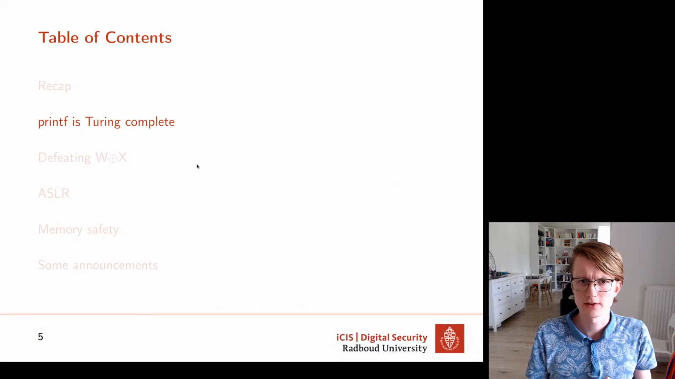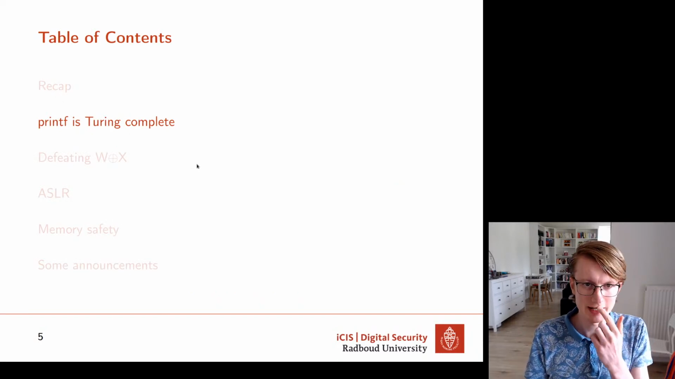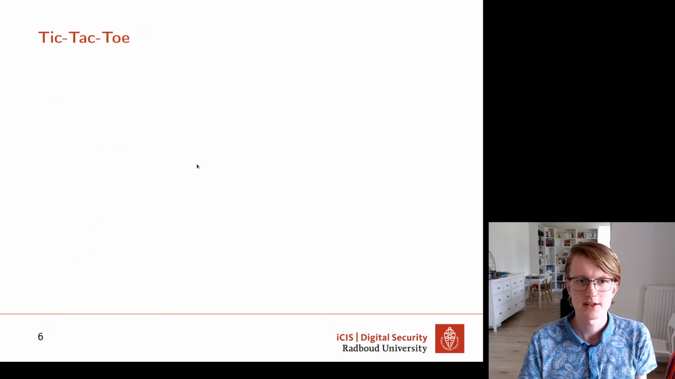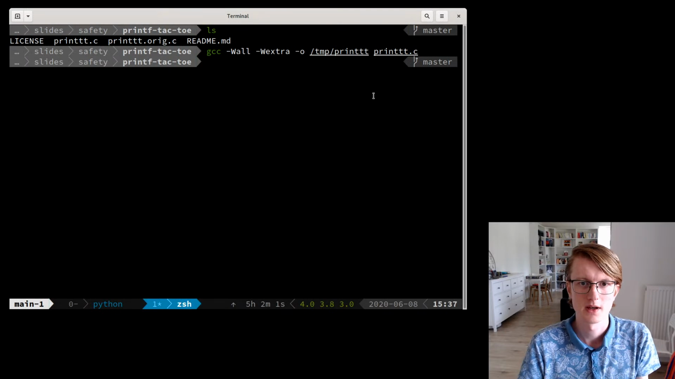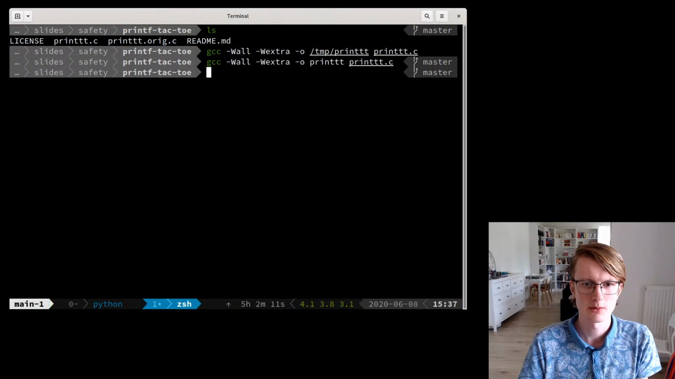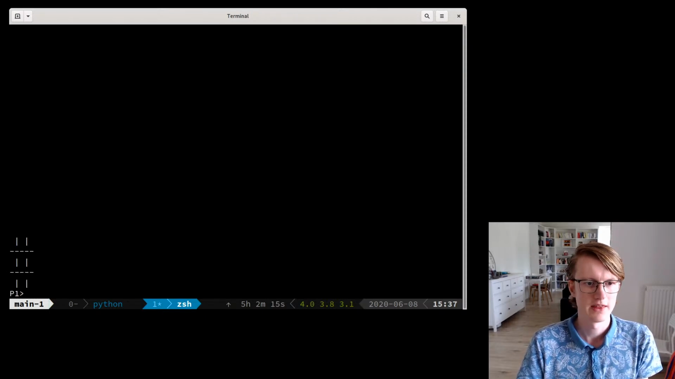So first, something that was very fun that I saw this week. There is this game called TicTacToe. You might be familiar with it. Let me switch over to a terminal. Someone made a very nice implementation of TicTacToe. You can see I can compile this program with all of the warnings turned on. Everything is super great. And then I can play the game of TicTacToe.